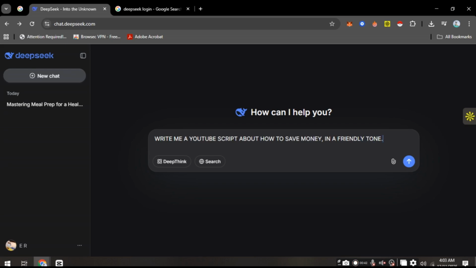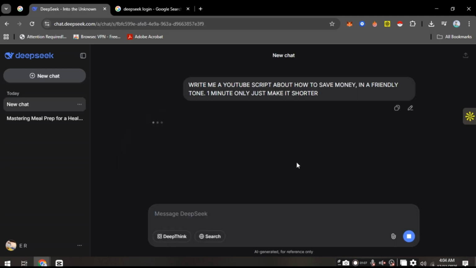If you want changes, just type follow-up prompts like make it shorter, make it funnier, add examples, or rewrite the intro. You can also ask if you want to create thumbnail text, video titles, and short descriptions to match your script. Once you're happy with this result, copy it into your notes or editing app and you're ready to record.